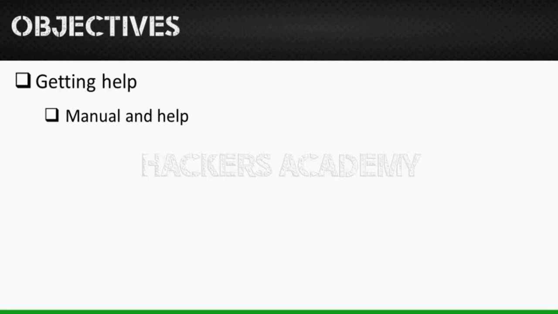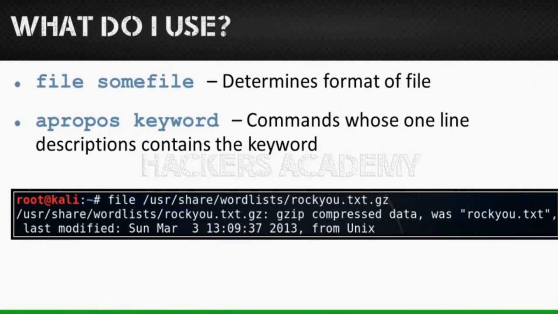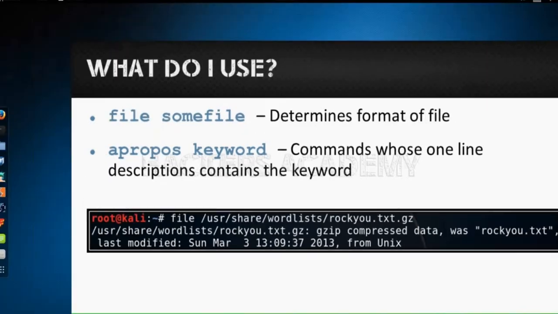So let's say you come across a file that you have no clue what it is. It has a weird file extension and you don't even know what tool you can use with that file. What do you do in this case? You use a command called file and the name of the file. This determines the format of the file and gives you an output that says this is the type of the file. And then you can use another command called apropos with any keyword that you choose that will tell you what command you can use. Let's see that in action.